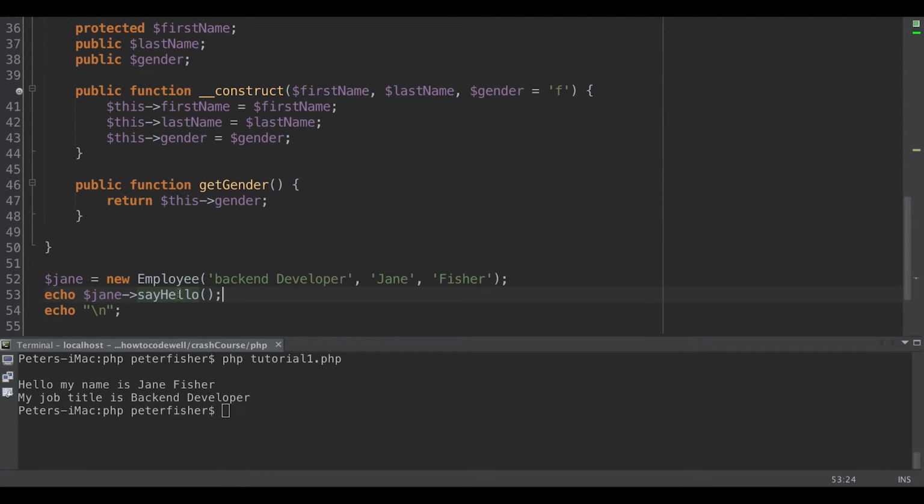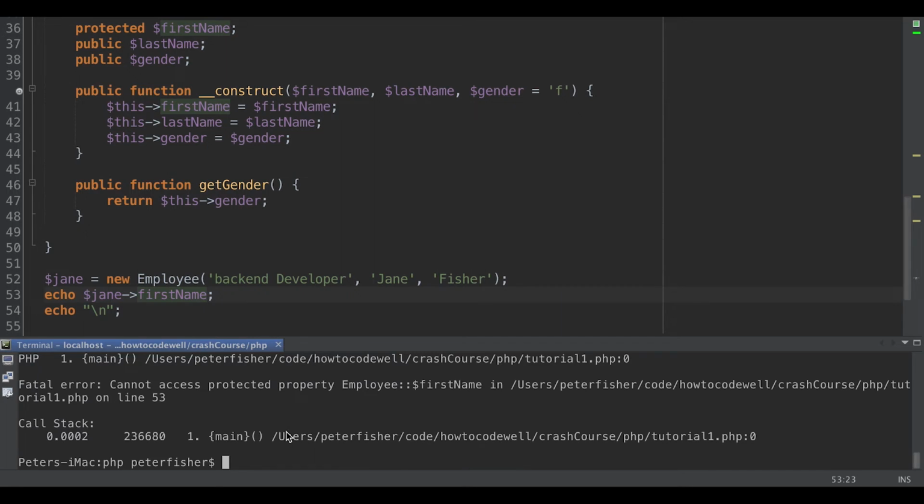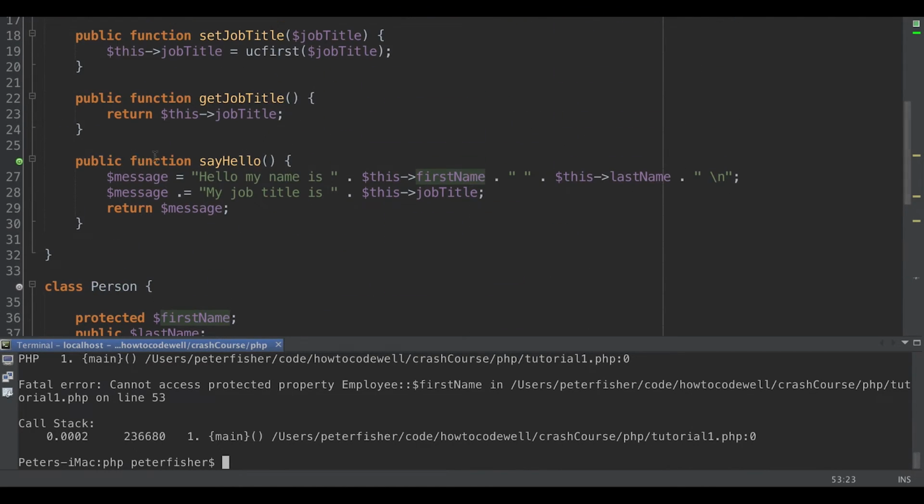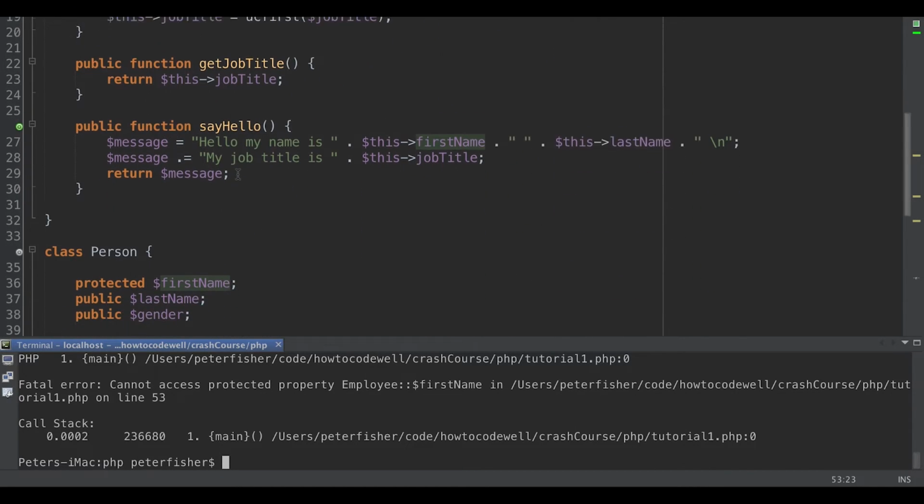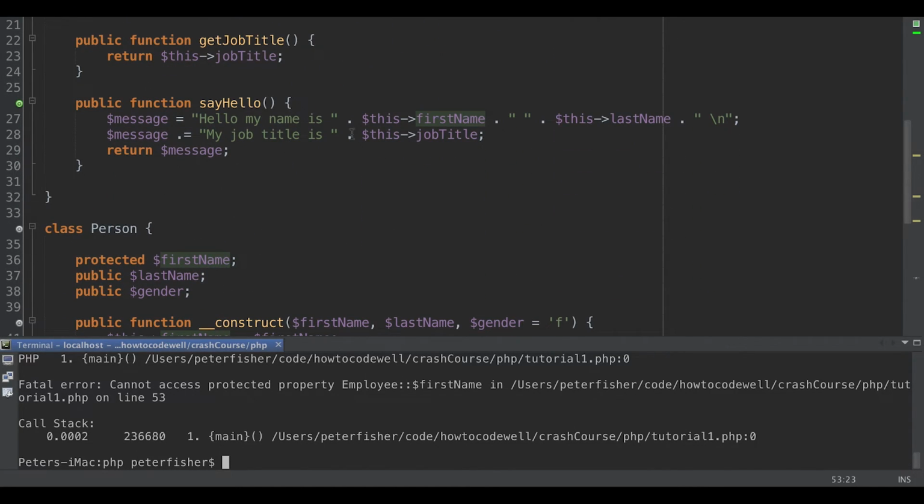Let's just change that to be Jane first name. Oops, if I can spell it, first name, like so. If I was to clear that down, run that, we now get this: cannot access protected property, even though we can have access to this protected property from inside the employee class. We don't have access to it from outside these classes, the person and the employee classes either.